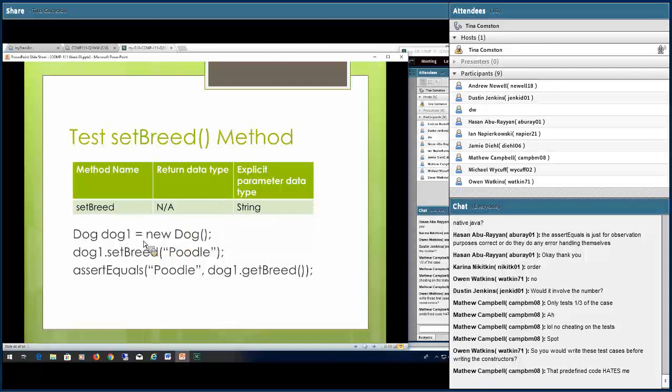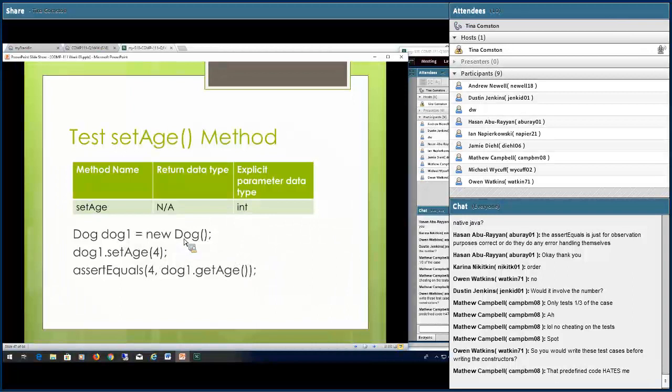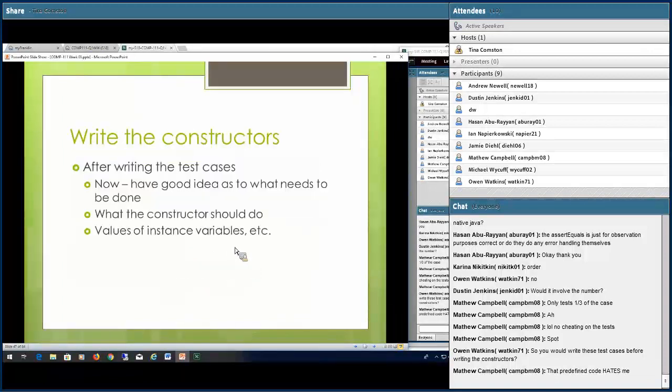Same for the set breed. We call our constructor. We could have called any one of those constructors. Set the breed equal to something different than the constructor. So I wouldn't want to set it to unknown. I'd want to set something different like poodle, and then check and make sure that it did what it was supposed to do. And the same with the age. Call your constructor, set the age to some value different than the constructor, and then check to make sure, did the age actually get set?